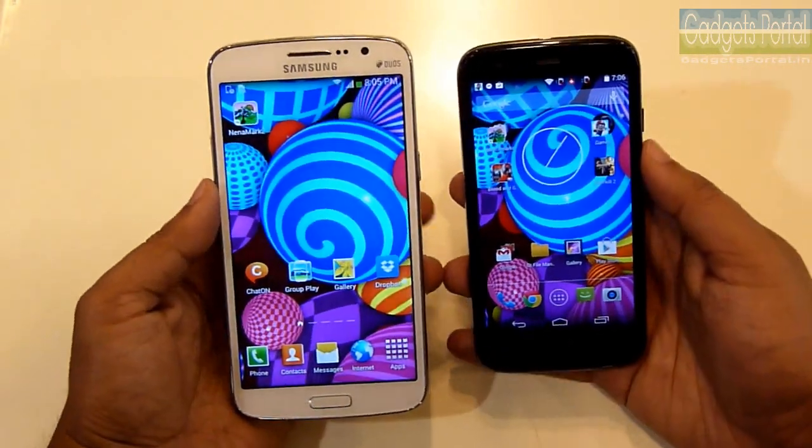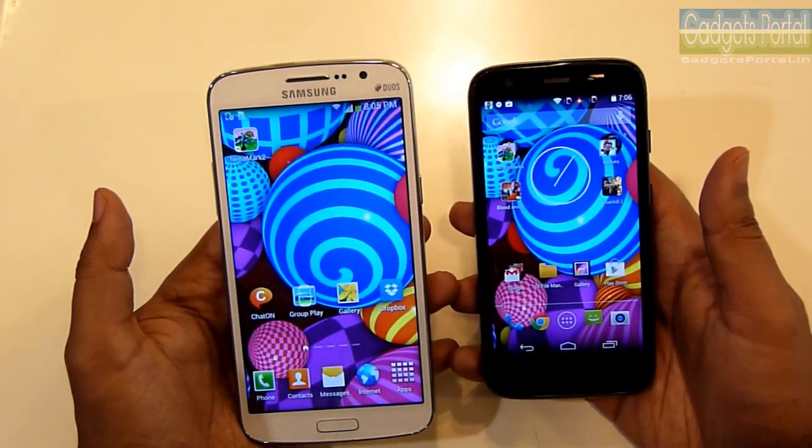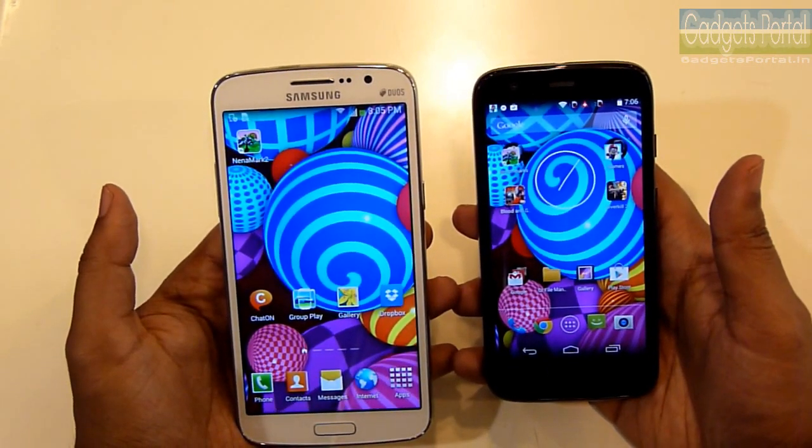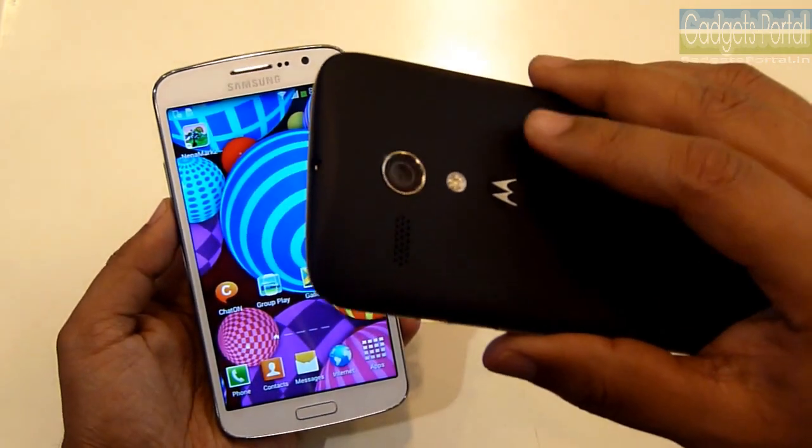Now from this normal distance, the display PPI of Grand 2 seems fair, and the white levels of this TFT display are basically more white than that of the display of Moto G. Overall, in display quality, Moto G is the winner.